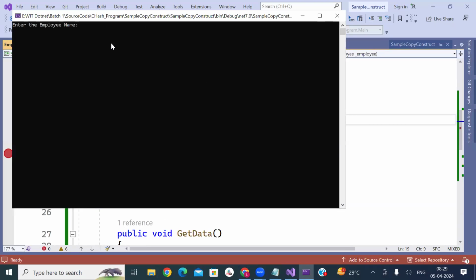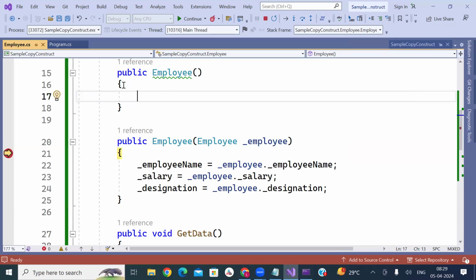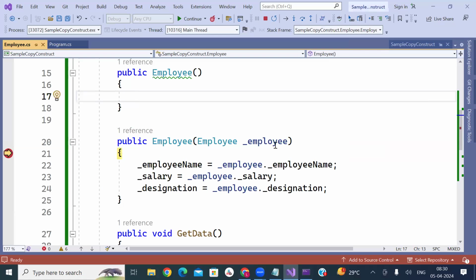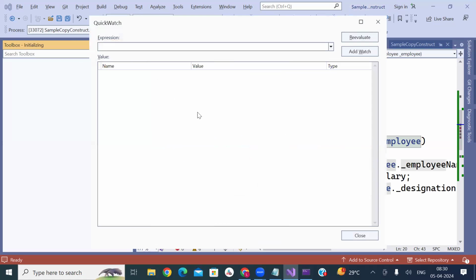So what is the employee name it is asking? What is my designation? Associate, technical. Salary is some 32 lakhs. Now what will happen? It is calling an object. Now see, the object is holding all the values.